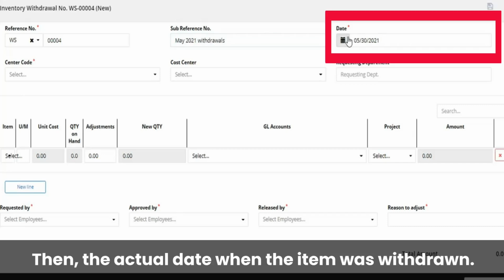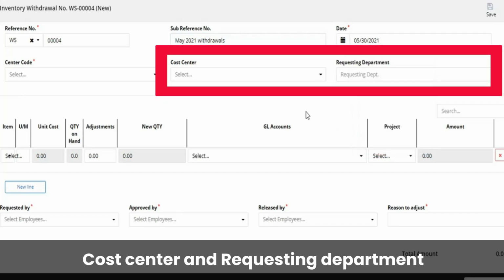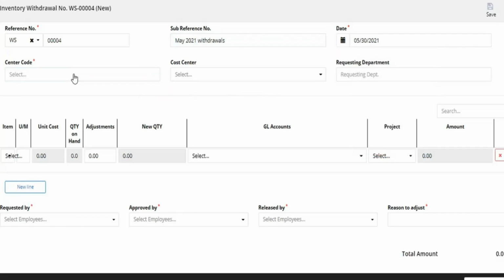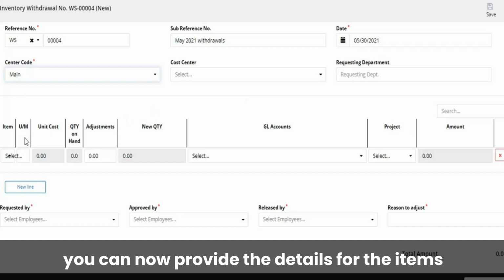Then the actual date when the item was withdrawn, cost center and requesting department. After providing the header details, you can now provide the details for the items in the table.